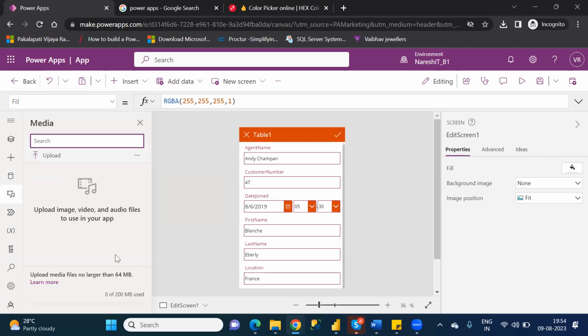Understand? But each and every time whenever you upload a video or image, that must not be greater than 64 MB. Understand? Whatever media files you take, like image or video related, it must always be less than 64 MB only. Understand?